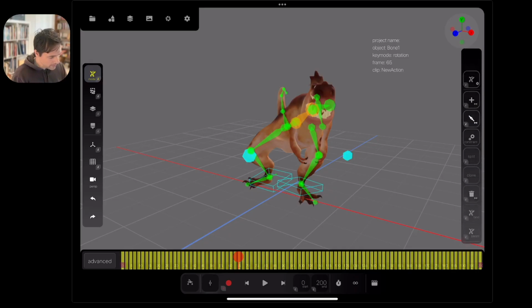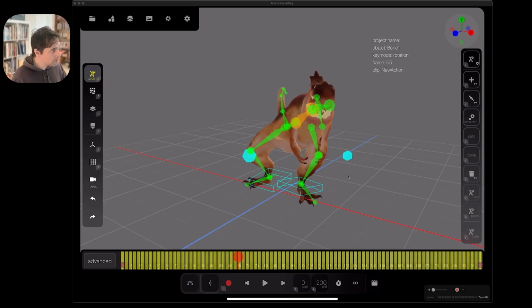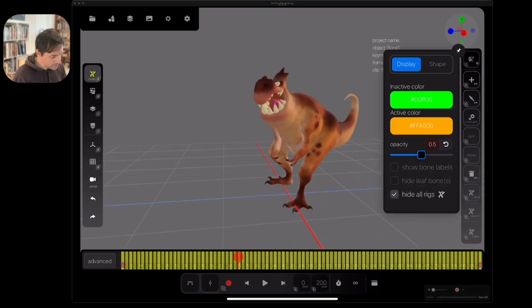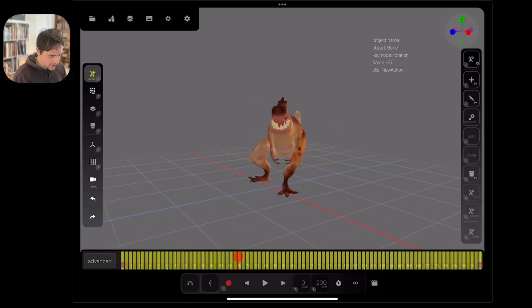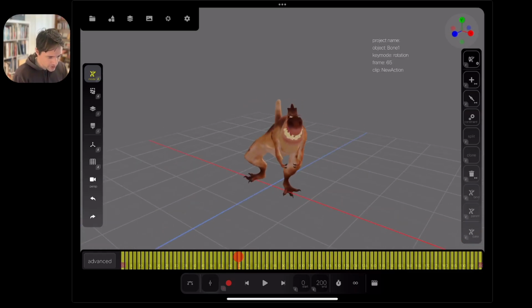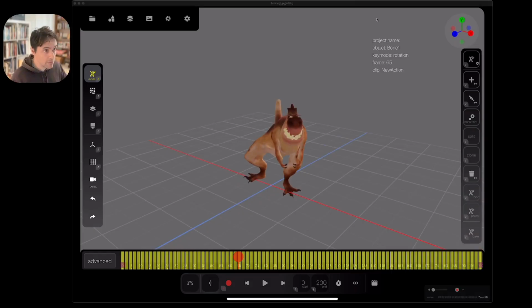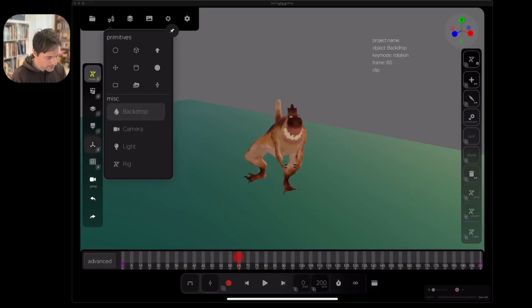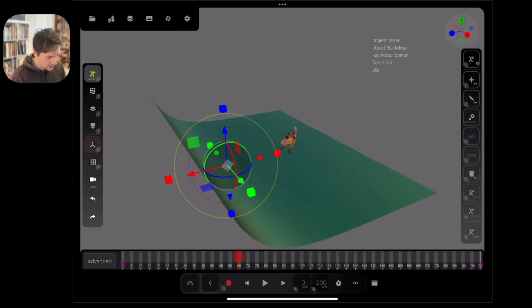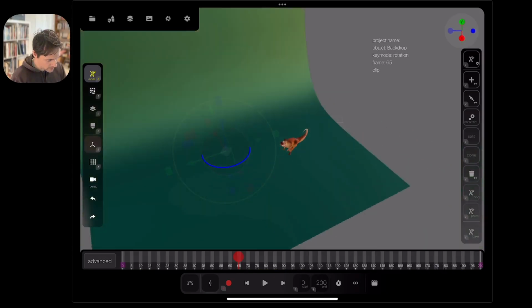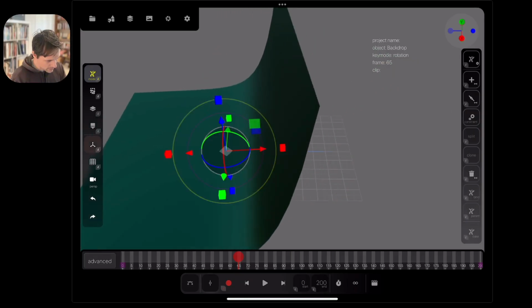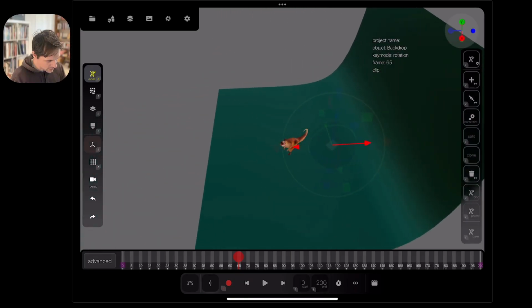So to do that, we're going to hide the rig by going to the rig options up here and turn on hide all rigs. Let's set up a backdrop for this so it has a ground plane and something to cast shadows on. So I'm going to go back up to the new objects button over here and go backdrop. This is facing backwards, so I'll just turn it around, something like that. I'm going to drag it back to there.